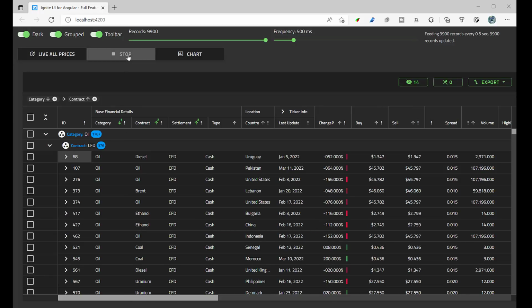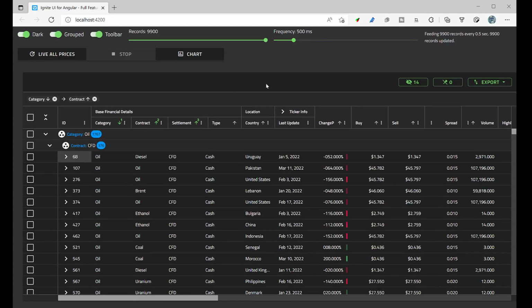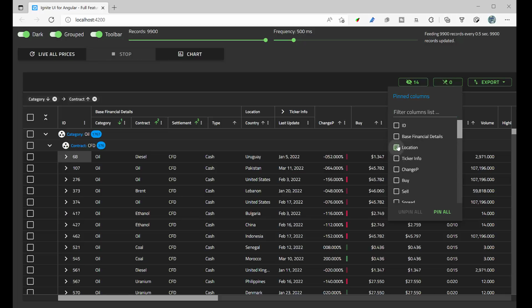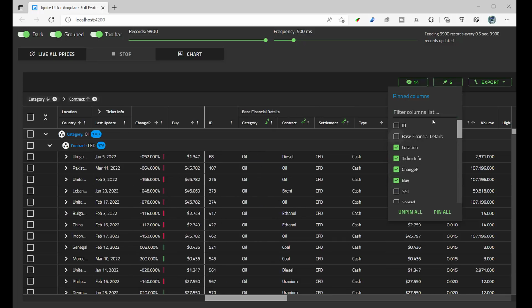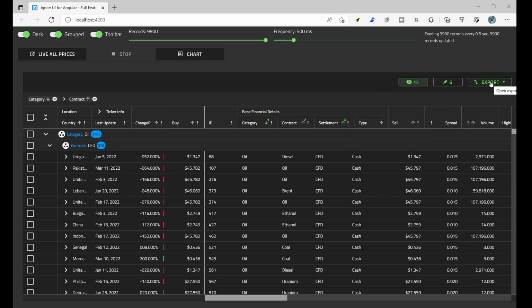The grid toolbar, which we turned on and off earlier, allows you to add custom buttons or use the default buttons that we provide. So for example, we have the column pin option. So here you can pin columns to the left. We already looked at column hiding. You also have export to Excel. We'll click the export to Excel option.